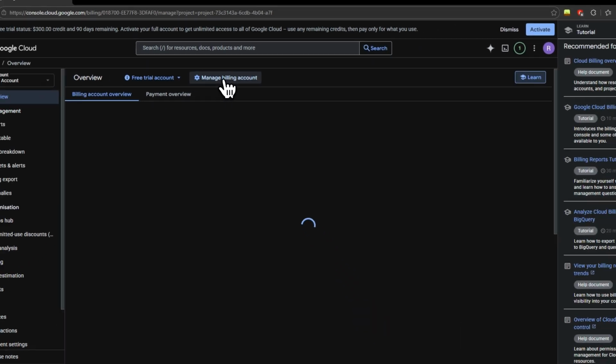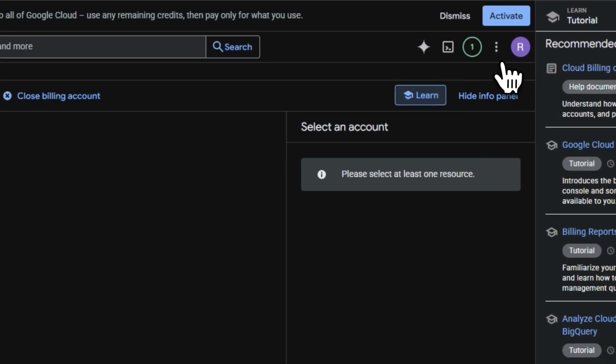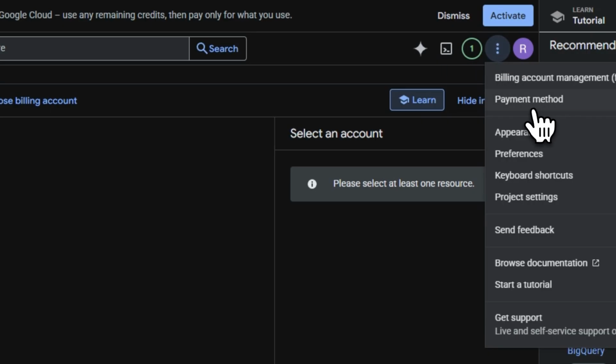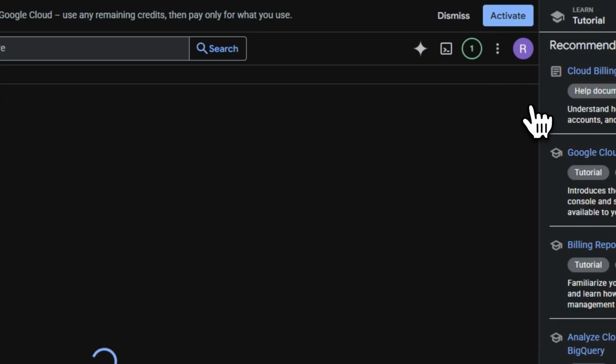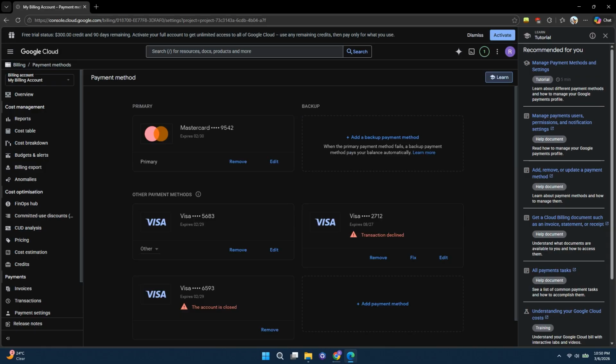When the billing management page opens, you need to find the Payment Methods section. Click on the three dots next to the Payment Method settings and then select Payment Methods. Now, wait for the page to load. You will see the list of payment methods that are currently connected to your Google Cloud billing account.